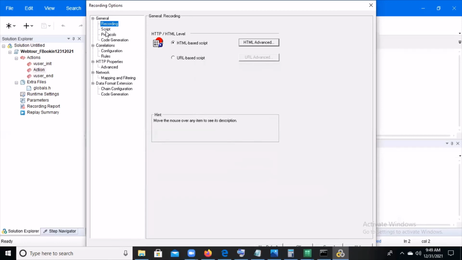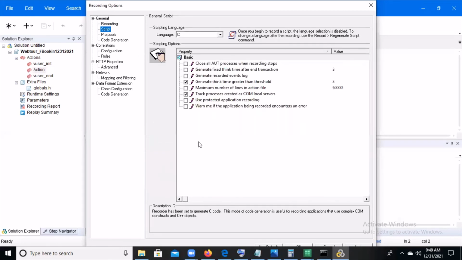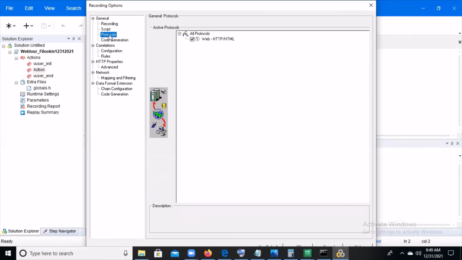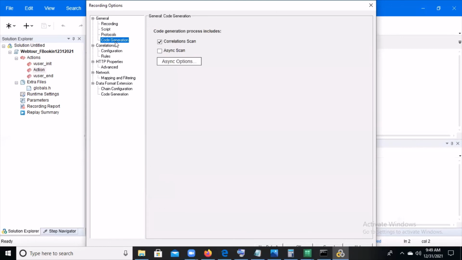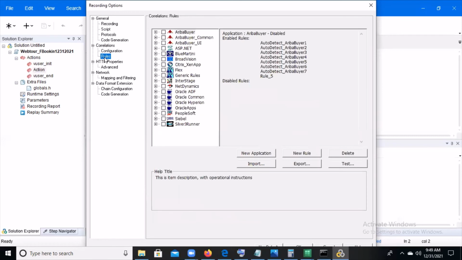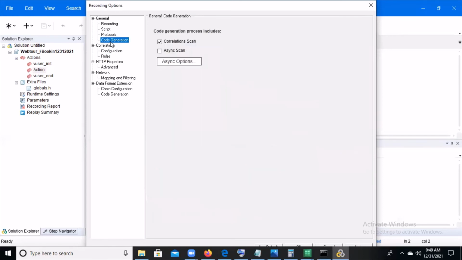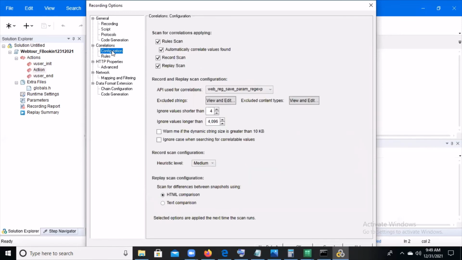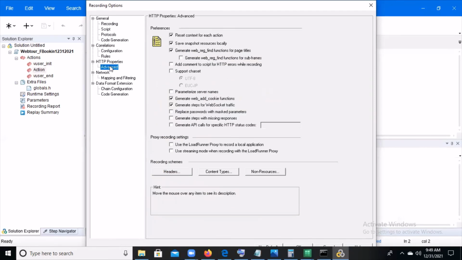Going to the script, this will be the same. No need to change anything. This is the protocol; whichever protocol you selected will show here. We selected web HTTP/HTML. After that, code generation, everything will be the same. Then in the advanced section.